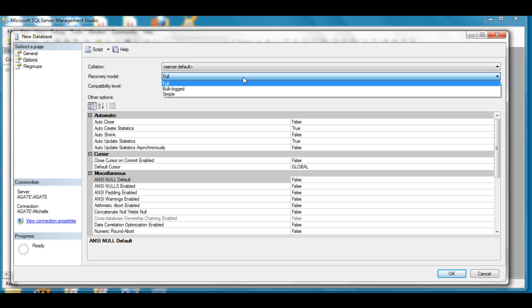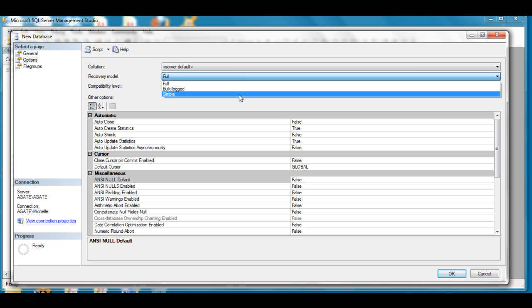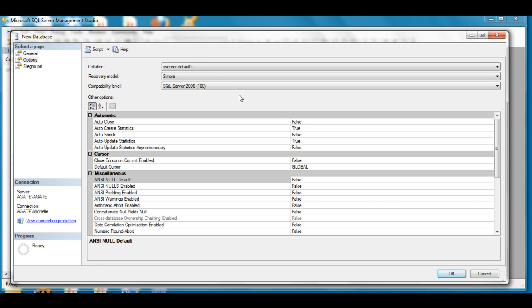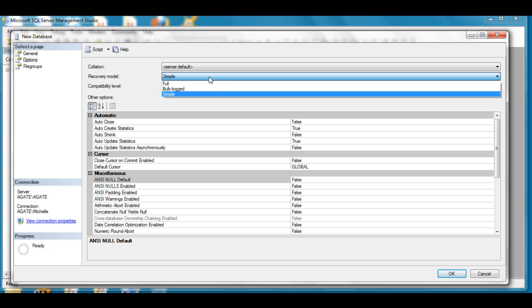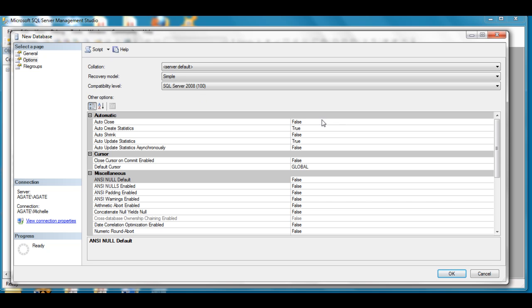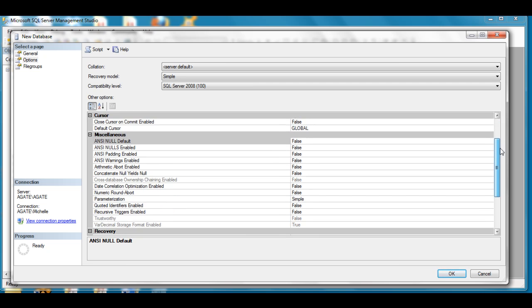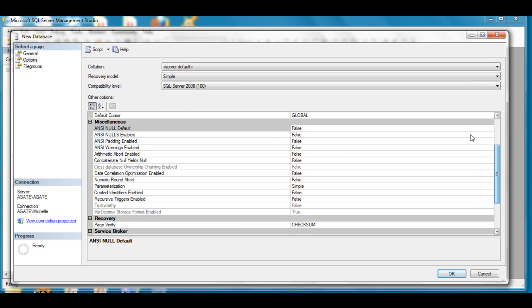The recovery model, because I'm just starting to work with this, and it's on my development system, I'm going to switch over to a simple recovery model. If this was production, you'd be looking at either full or bulk log, most likely. On statistics, I'm going to let it auto-create the statistics and auto-update the statistics for now until I see a need to change that.